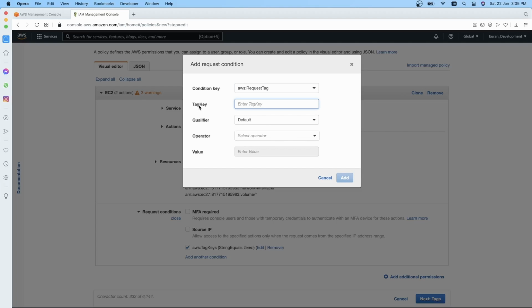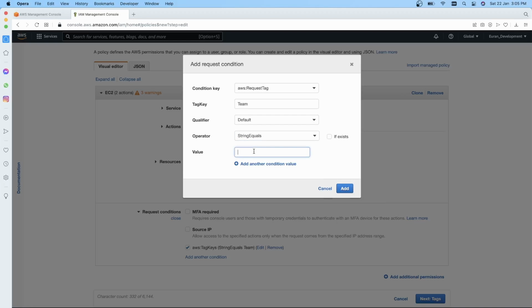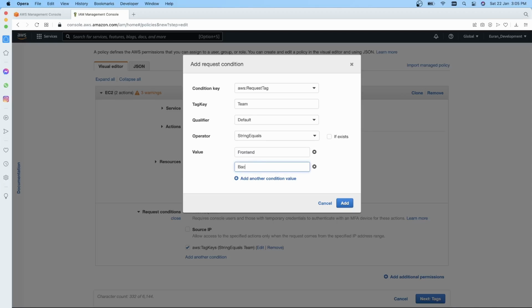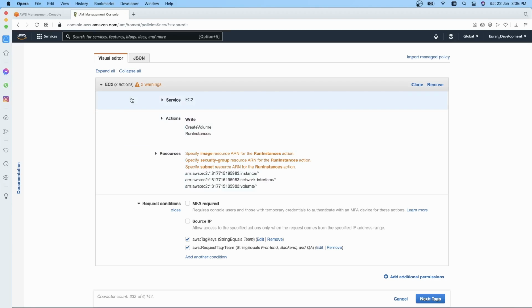So here, as you know, in the previous condition we selected the tag key as team, so you have to give team here. Qualifier will be default. For the operator you have to select string equals, and here you can give values like front end, back end, and the QA, as per the requirement. Front end, back end, and the QA. Okay, now click on add.